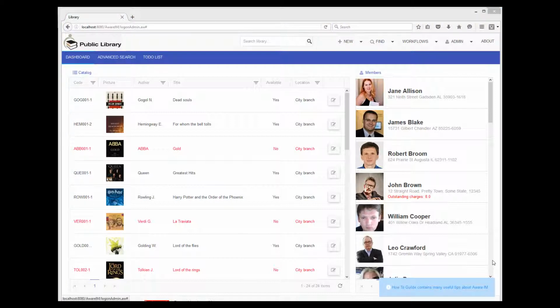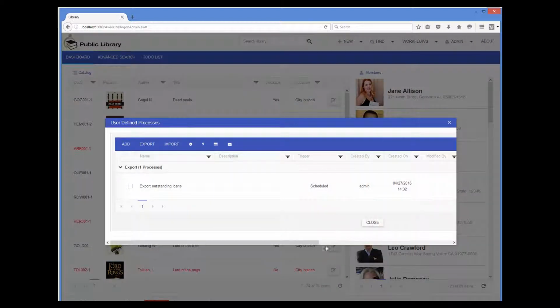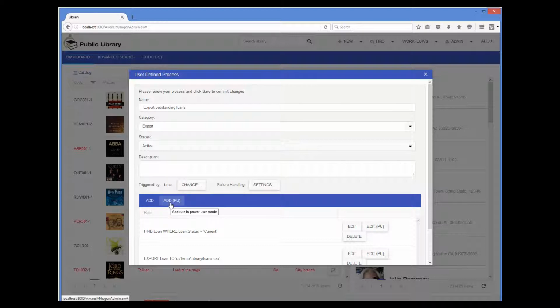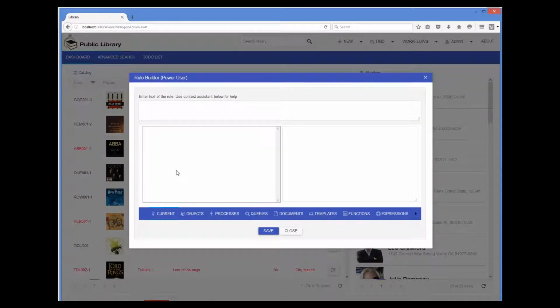Let me now quickly go through some of the other features of the User-Defined Workflows module. As I mentioned before, along with the simplified user interface to rules, there is also a user interface for power users, which is very similar to what the configuration tool has to offer. To use this interface, we will edit our process, and we will select the Add Power User button to add a rule using this interface for power users. There we can enter the text of the rule in very much the same way that we do it in the configuration tool. And the context assistant below will prompt us for objects and attributes that we can use.